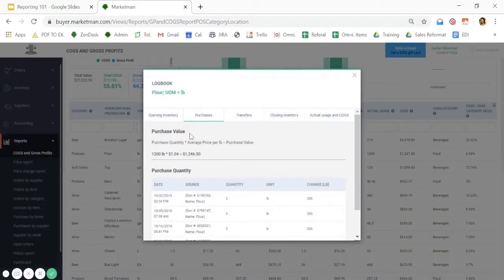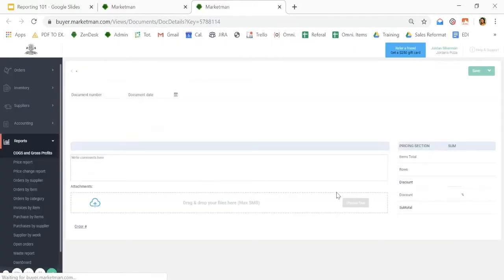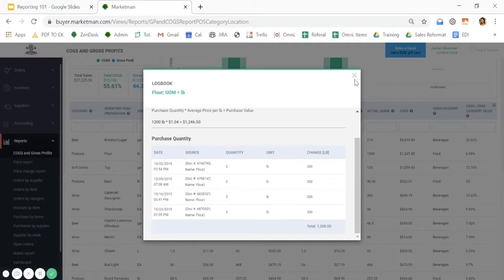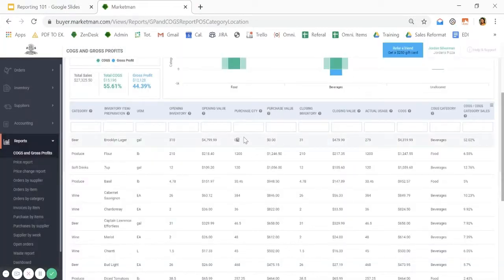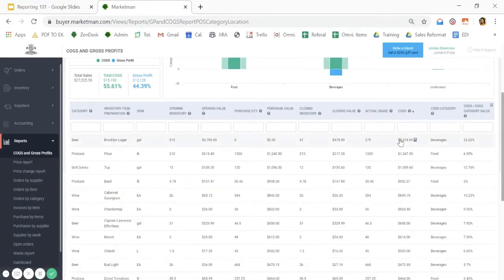For items that do have purchases, if you'd like, you can scroll down and you can actually click on any of these invoices, and it's going to open into a separate tab for you so you can dive a little bit deeper into that specific invoice. Please keep in mind that any of these columns are filterable. So if you just click on the top, it's going to filter to your highest cost of goods.